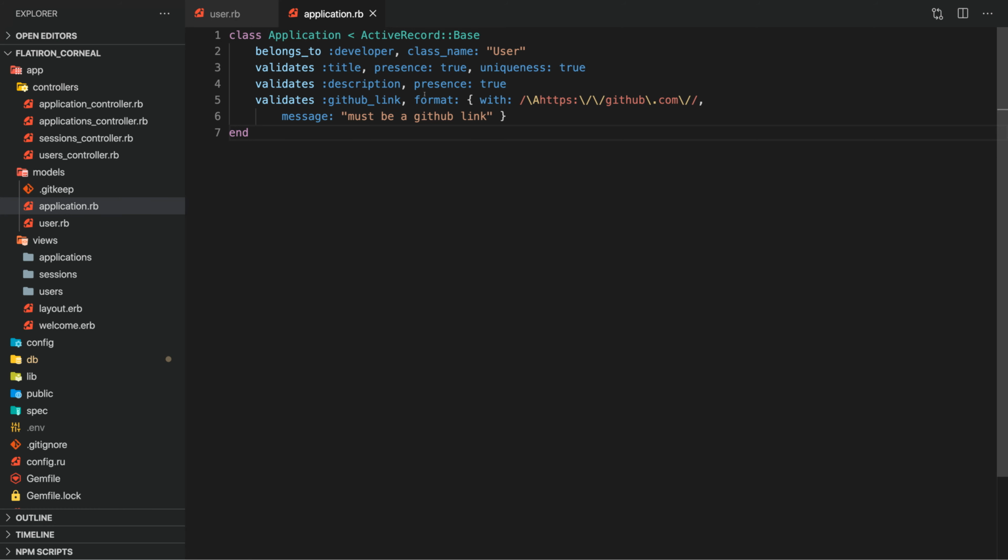Over here is the second model. We're specifying that it belongs to developer and the class name is user. We're pretty much specifying that it's user and not developer, because in order to access it as a user, if we don't put this and we only put this, it would look for a class name of a developer, and we don't have that.